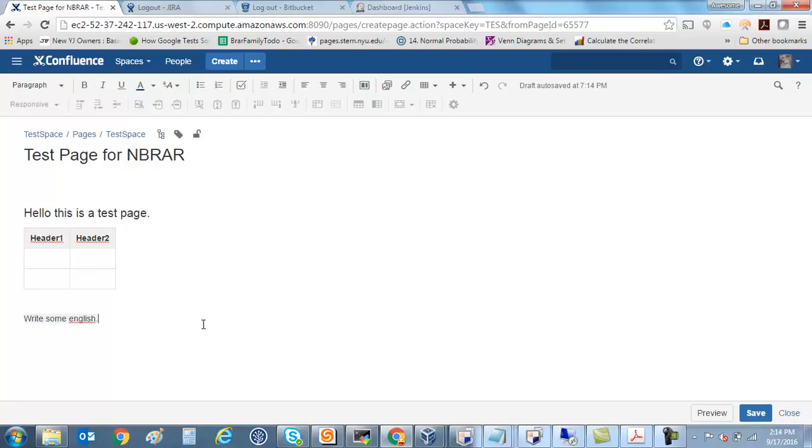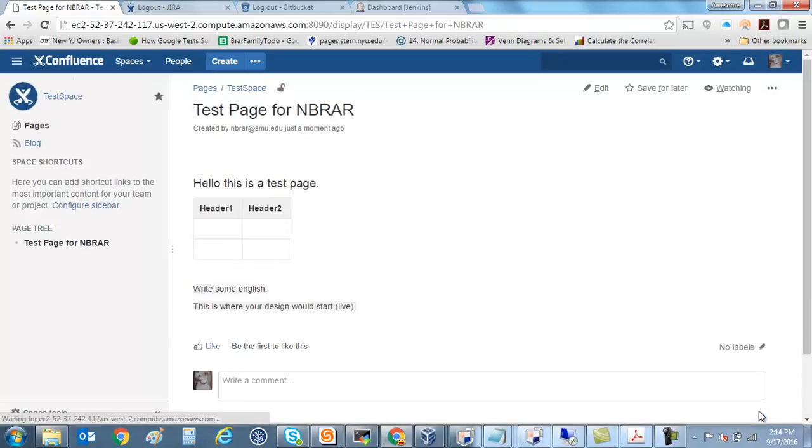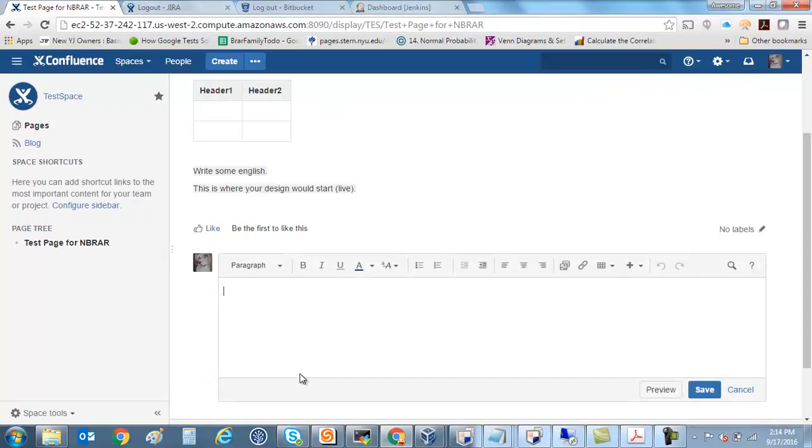So write some English and just save it at the end. This is where your design would go. It should live, and later on I'll show you how to link Confluence to Jira items. I talked about this in the class, but let's just save it right now.